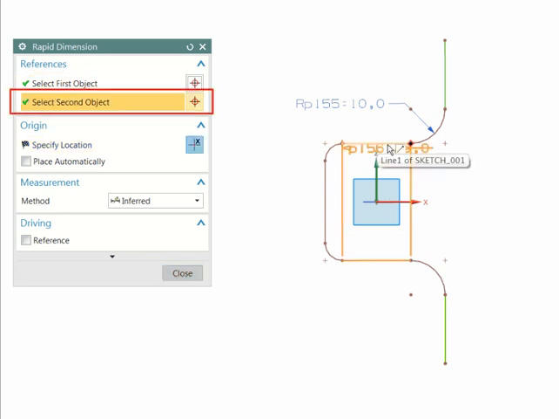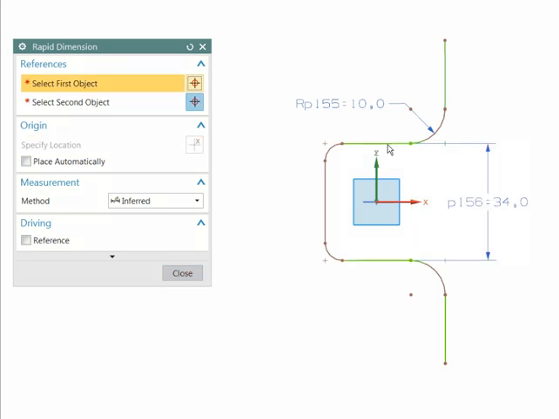When I hover over the geometry I want, NX highlights Select Second Object in the dialog box. To change the second object to this line, all I need to do is select it. And NX creates the dimension I want.